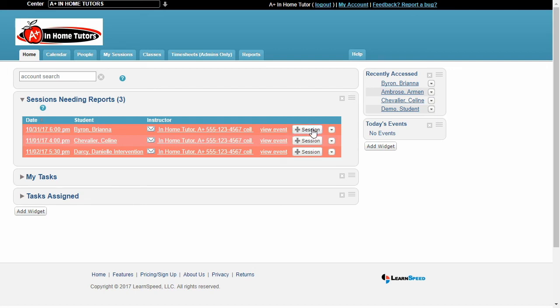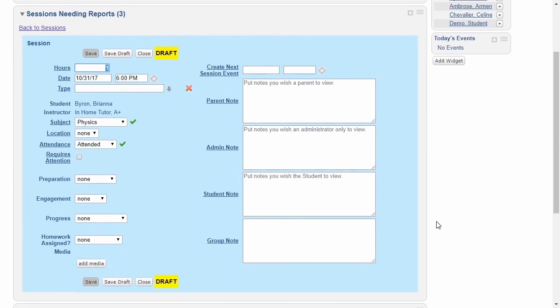To log any session, just click this plus session button, and that'll bring you to a blue session form. Some of this stuff is pre-populated from the calendar. The date and time, the length, the subject, all of those come from the calendar. If you entered a session type in the calendar, as I showed you in the calendar section of the video, it'll show up here. But if you forgot or something happened, it might be blank.